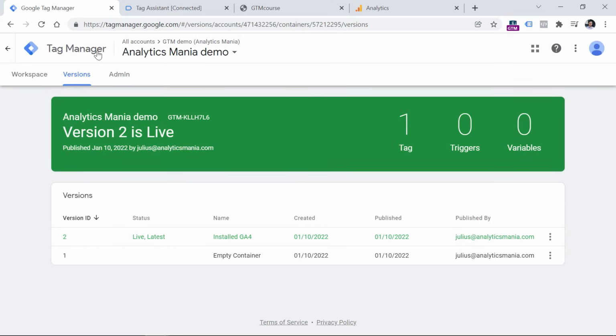So let's say that you publish some changes and apparently something in that container broke the website. Maybe you added some poorly tested custom code that conflicts with your website's source code. So in that case, what we should do is quickly roll back to the previous version that was working for our visitors. You could do that by going to the versions section of the GTM interface and then finding the previous version that was working for your website visitors and in general was stable.